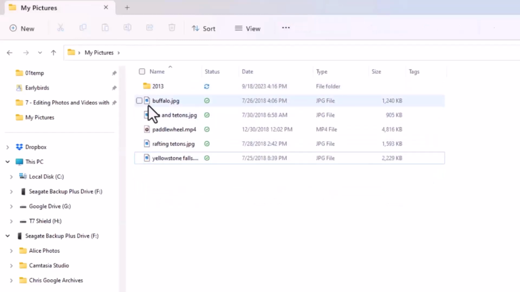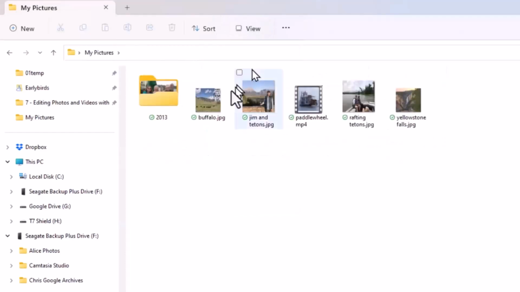Now, if I go back out and just look at my pictures, notice, well, let me view the actual photos. There. I am only seeing 5 photos in the My Pictures folder. The ones that are in the 2013 have been moved into 2013.